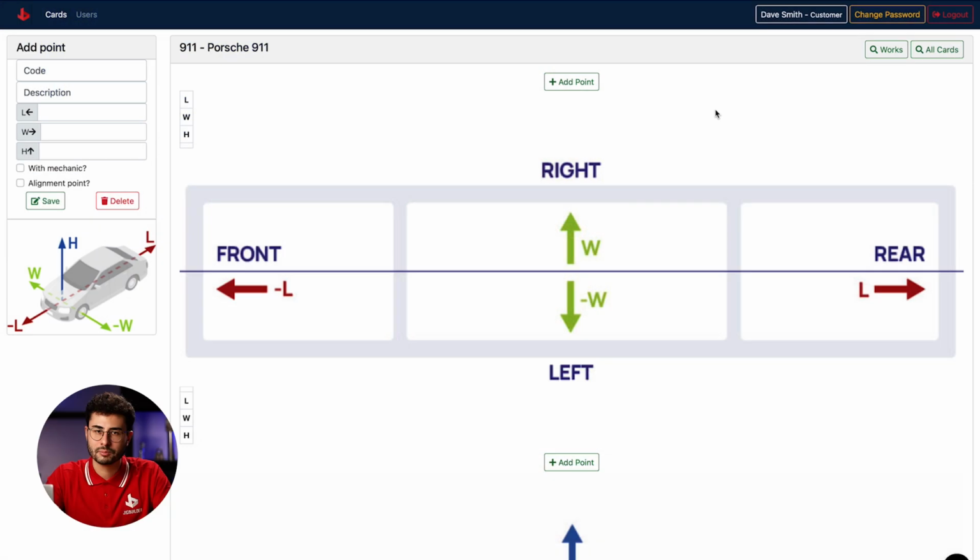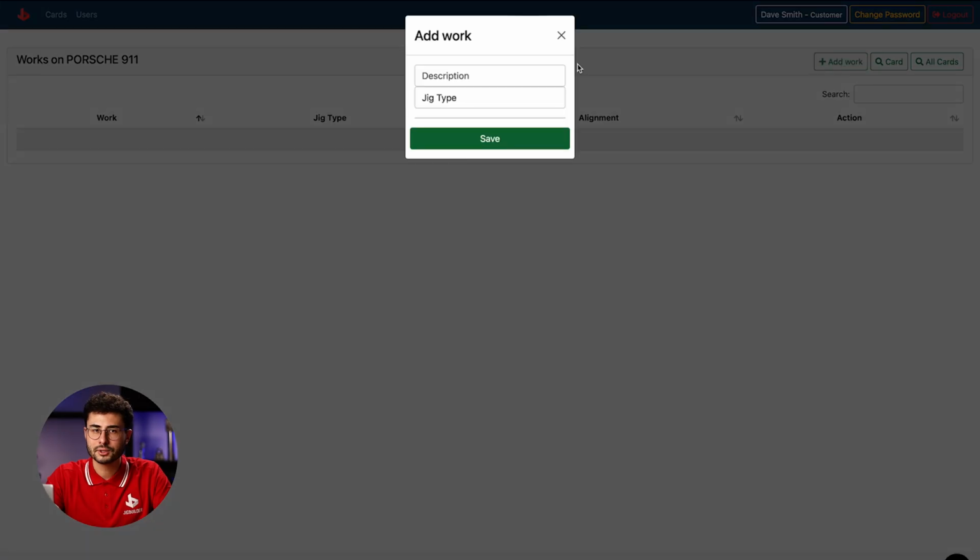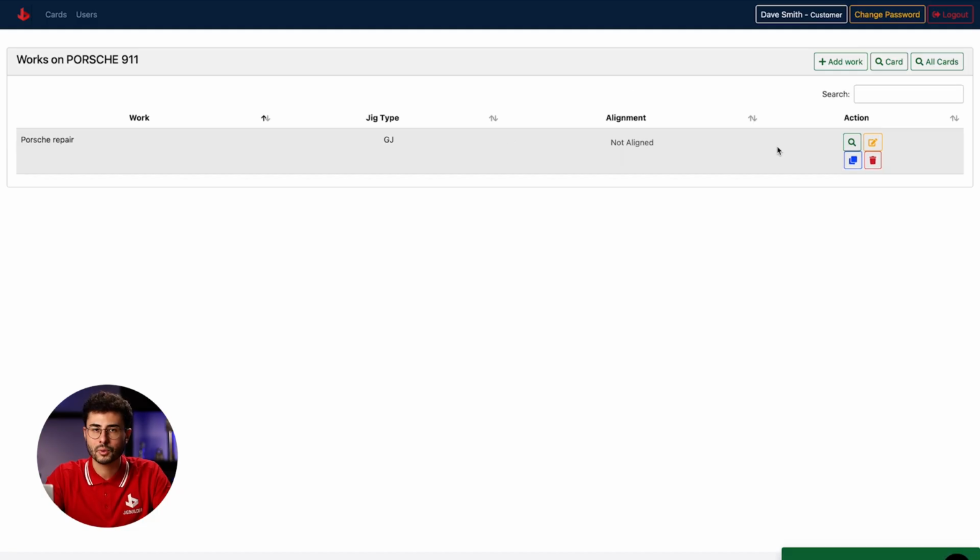The work, on the other hand, is the task you'll perform based on these points. For each card, you can add multiple works to manage multiple repairs of the same car model. In the workplace, you will replace virtual jigs on the actual points of the specific car that you need to repair on the workbench. Clear on the difference?